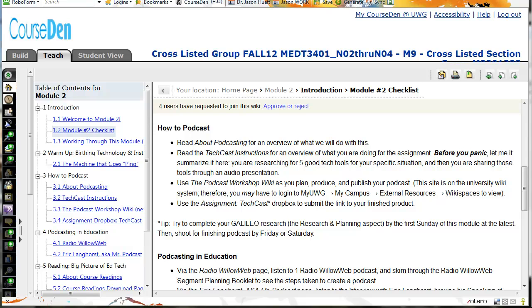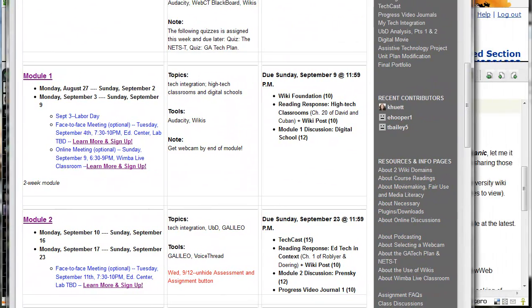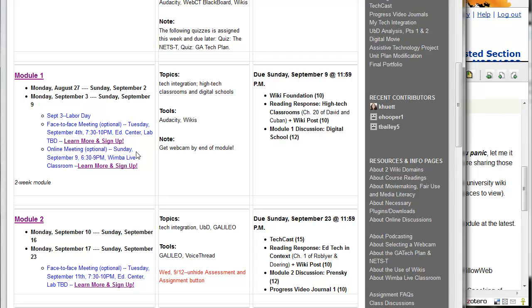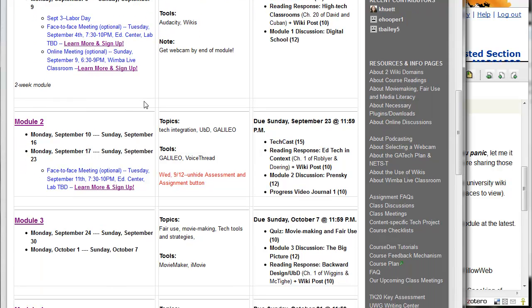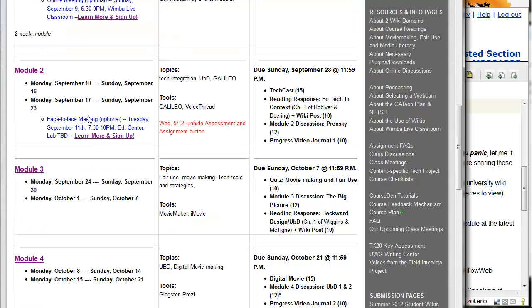Let's take a quick look at the course plan and just verify when the face-to-face meetings are where you could learn more about podcasting in a live session. I'm on the course plan. If you look in Module 1, there is a face-to-face meeting in the latter part of Module 1 on September 4th in the evening. There's also going to be an online meeting on September 9th. I think that's a Sunday night. But anyway, you can look yourself if you want. And those two happen at the end of Module 1. So they've already happened by the time you get into Module 2, probably.